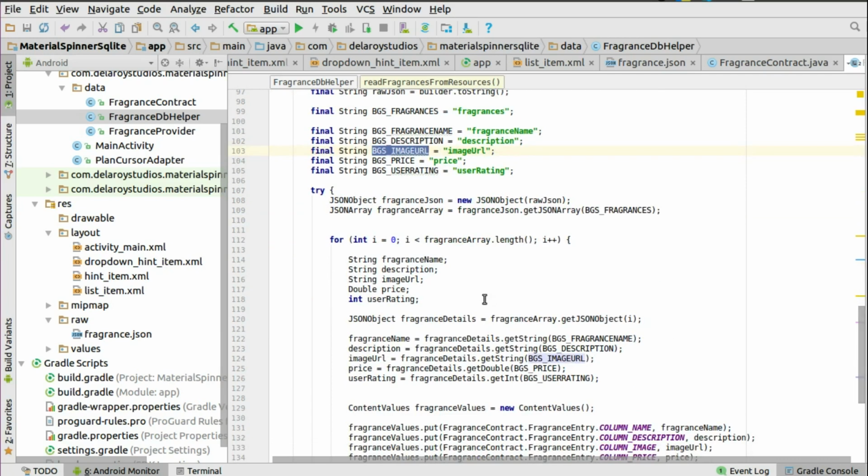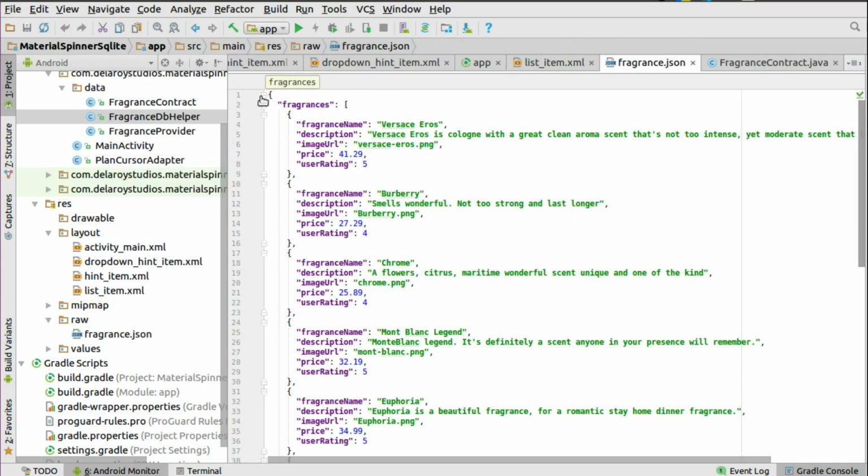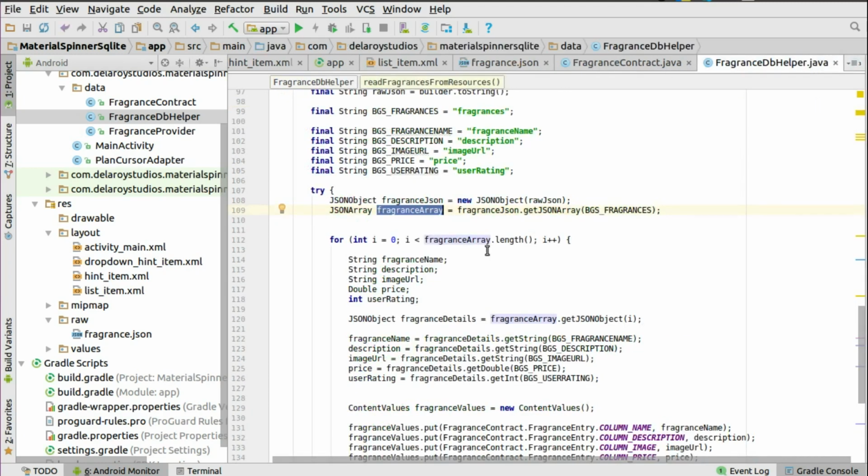You're going to use the JSON object to parse the raw JSON you have, and you have an array, which is the BGS fragrance. Let's look at the fragrances JSON again. This is the array I'm talking about. You firstly start from an object, because that's the start of the JSON. After that, you pass down to the array, and the array has an identifier called fragrances. So that's why we're going to use that right there. So that's the BGS fragrances.